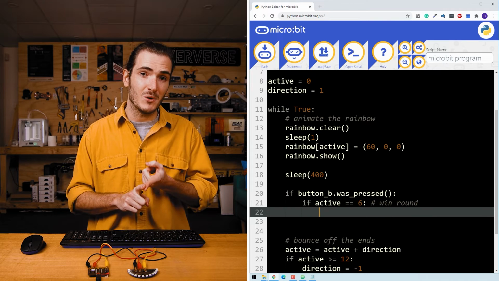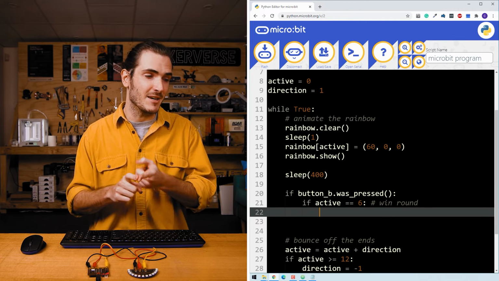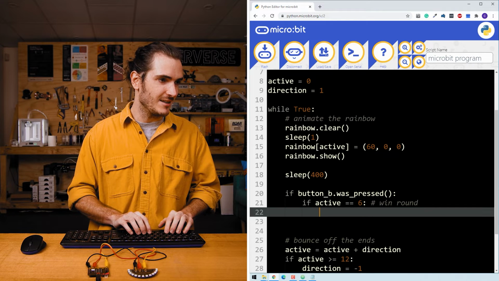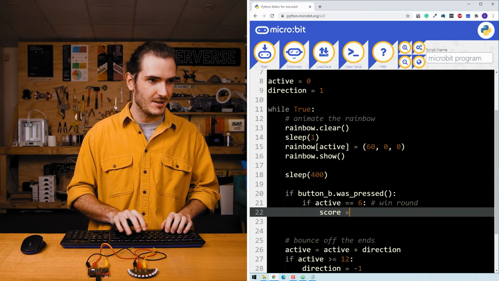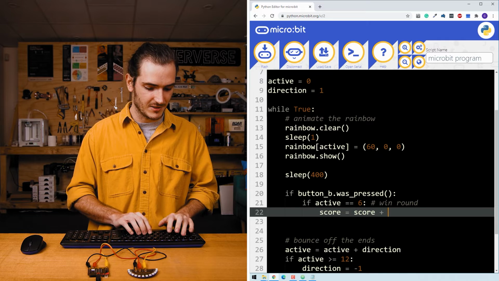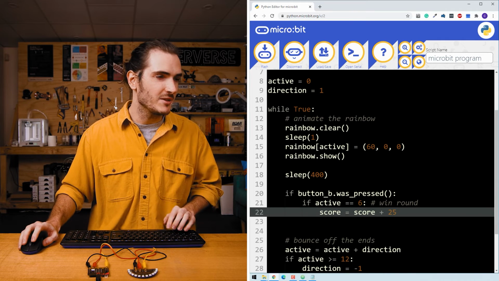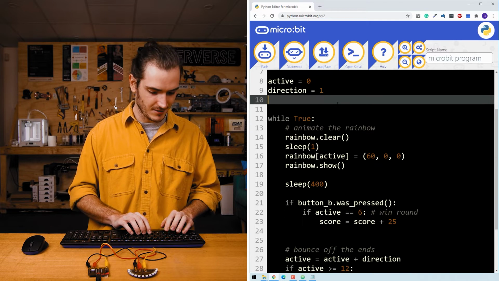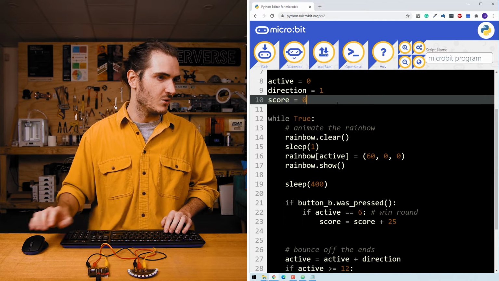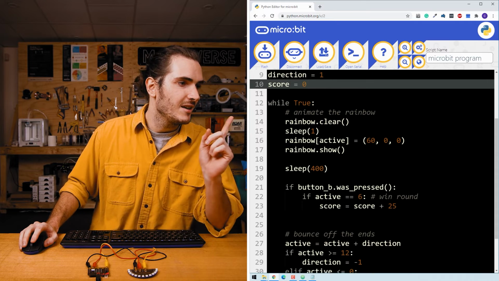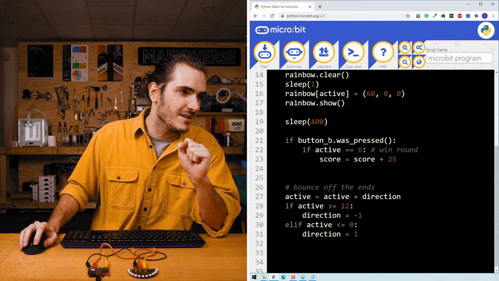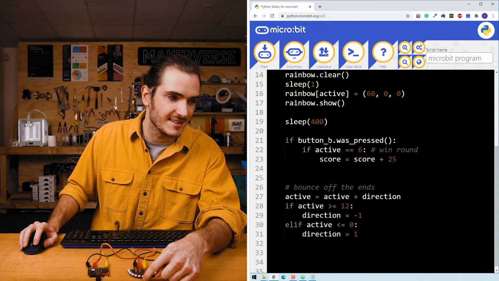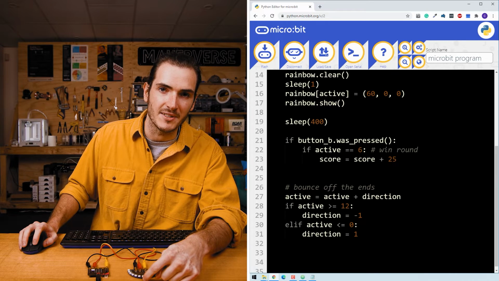We're going to keep some score, and the score will also make the game get faster. So I will increment score equals score plus 25. But score doesn't exist yet. So up here in our initialization, we'll just start off with score equal to 0. Now, if we press button B when LED 6 is active, then our score is going to increment.